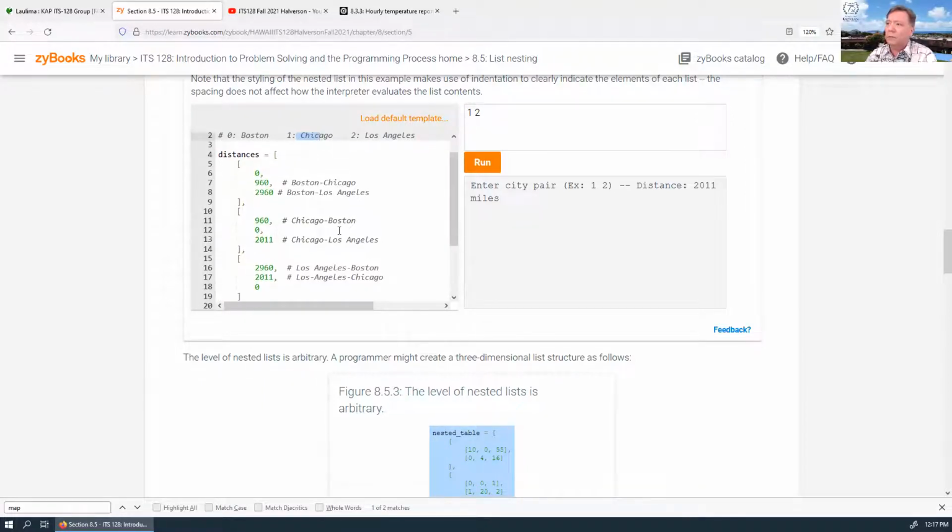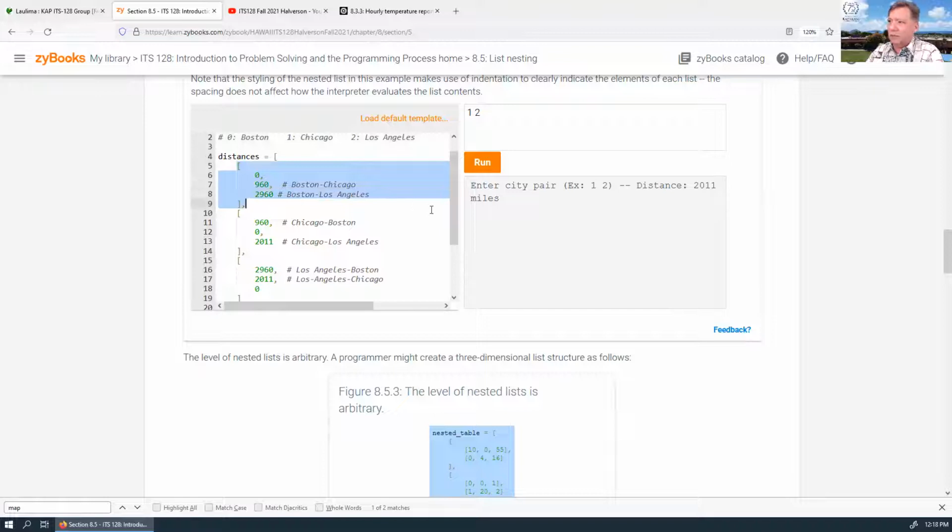So, you know, these are the distances from Boston. These are the distances from Chicago. These are the distances from Los Angeles. See, so it's, you know, Boston, Chicago, Los Angeles. So these are the distances from Boston, and so the distance from Boston to Boston is 0. The distance from Boston to Chicago is this amount. The distance from Boston to Los Angeles is this amount.